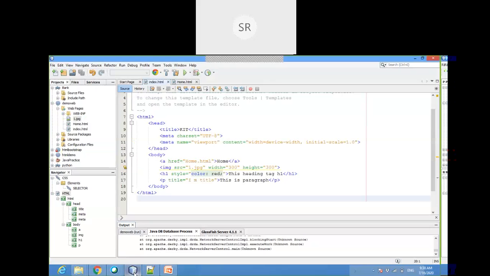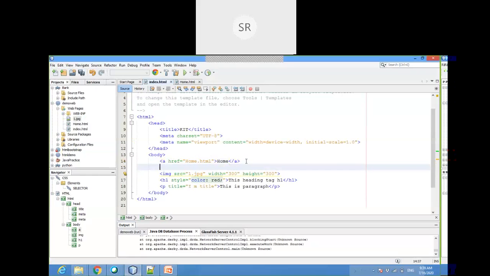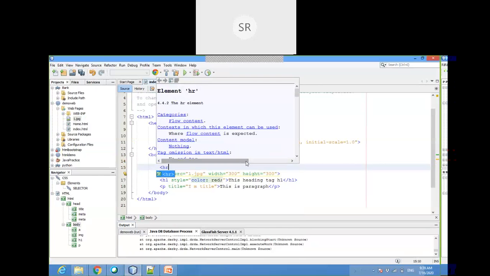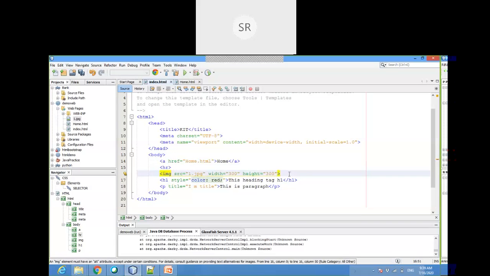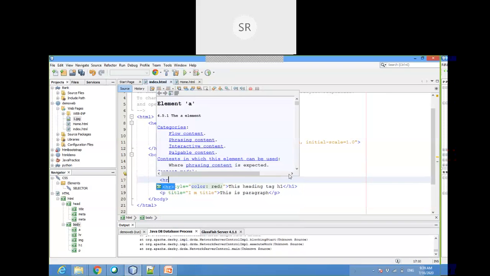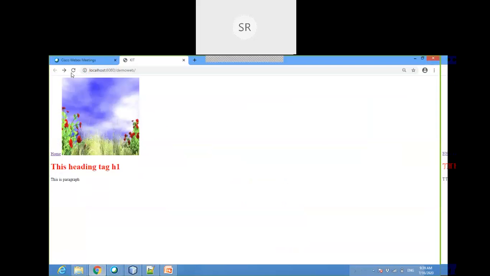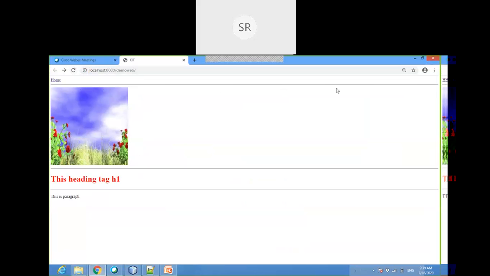If I want to use a horizontal rule in my HTML, just give the hr tag wherever you want. Suppose after the a tag, here I am giving hr. This is nothing but a horizontal line. Suppose after the image tag, I am also giving the hr tag. Then after the h1 tag, I also give the hr tag again. This hr tag is nothing but a horizontal rule. Just check the output. The horizontal lines appear in your web browser.